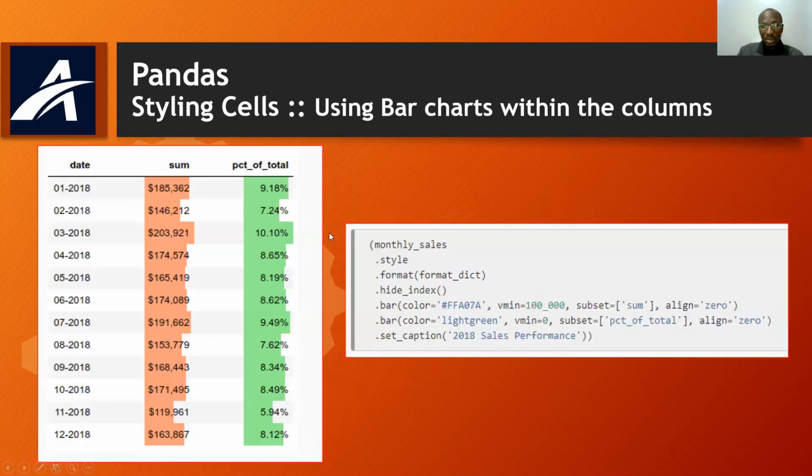Then within the same table, what if you wanted to do bar charts, horizontal bar charts for values? So this could be time series data, how the amount changes over time. You see we have a date column, and then there is a sum and the percentage of the total collections, for example. You want to see on the first month, which is January 2018, the sum was shown and the percentage over the total period was 9.18%. All this can be signified using horizontal bar charts.